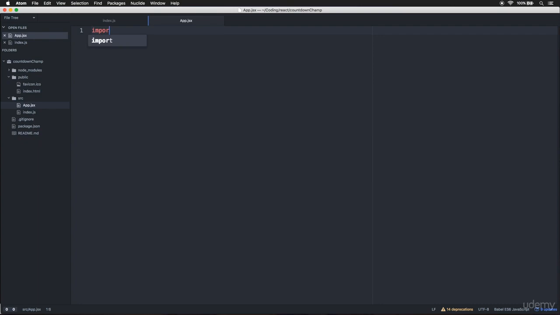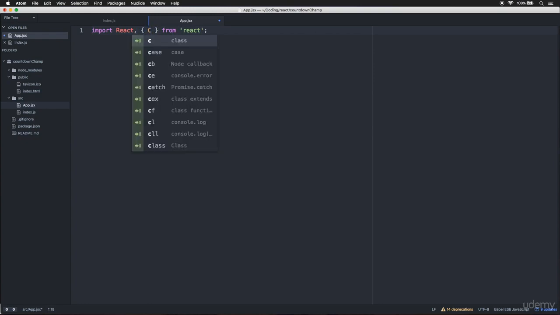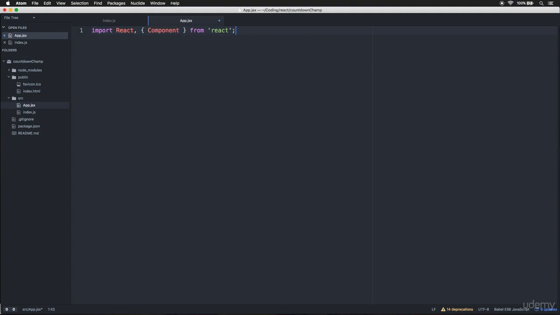We'll need to import React as usual from React. But now we're missing a step. We also want to import the component feature from React. Let's go ahead and add the component. And that's all we're going to need to import for now. We don't need the React DOM anymore since the index.js file is already covering that. To begin writing our component, we'll declare an ES6 class.